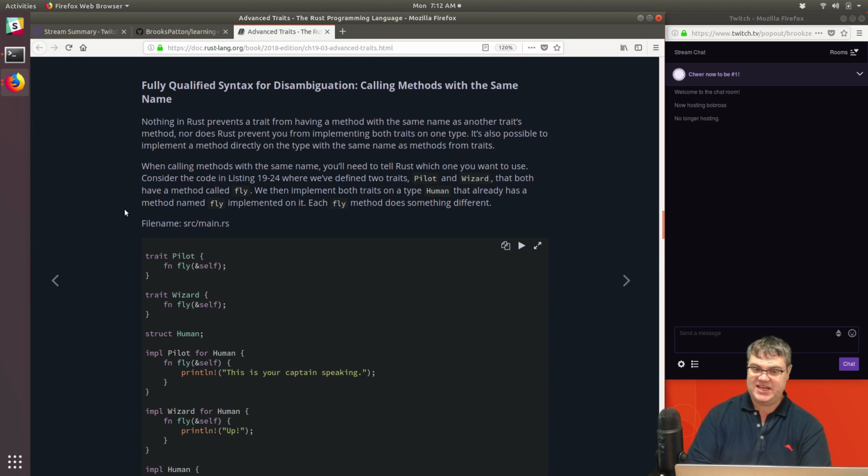Fully qualified syntax for disambiguation. Calling methods with the same name. Nothing in Rust prevents a trait from having a method with the same name as another trait's method, nor does Rust prevent you from implementing both traits on one type. It's also possible to implement a method directly on the type with the same name as methods from traits. When calling methods with the same name, you'll need to tell Rust which one you want to use.